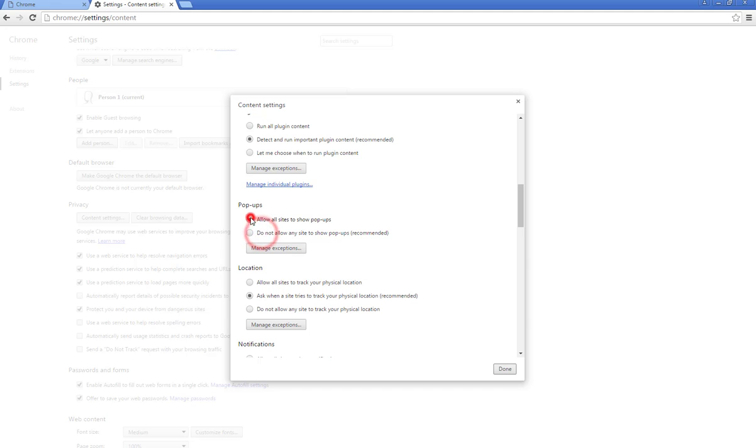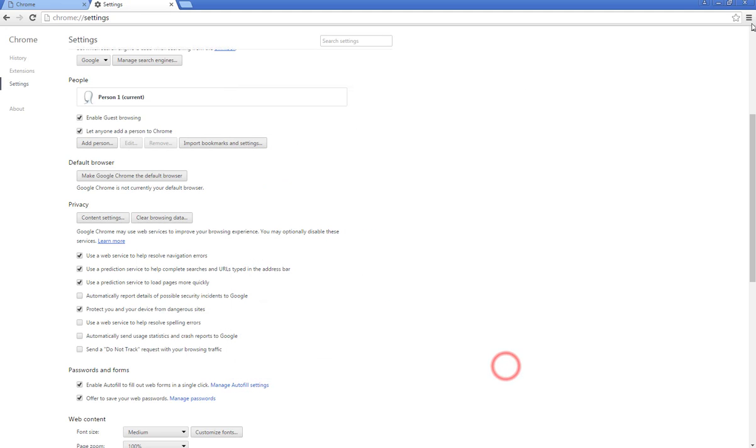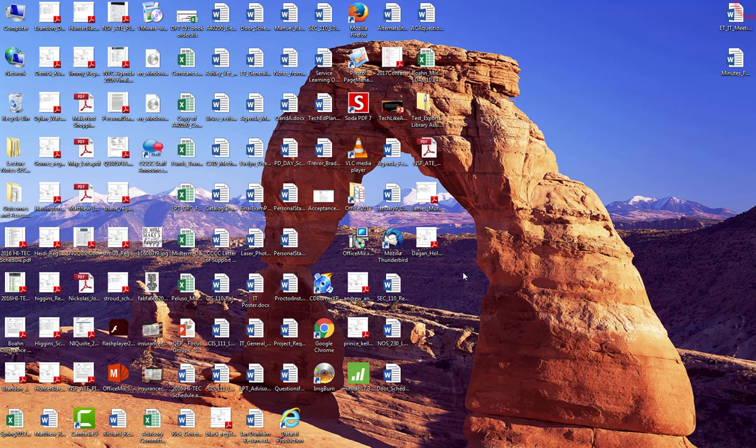Okay, so we need to have that first radio button there, allow sites to use pop-ups. We're going to have to make sure that's checked. If you have a personal pop-up blocker, that also needs to be turned off while you're working on this course, or it needs to be modified to work with this course.